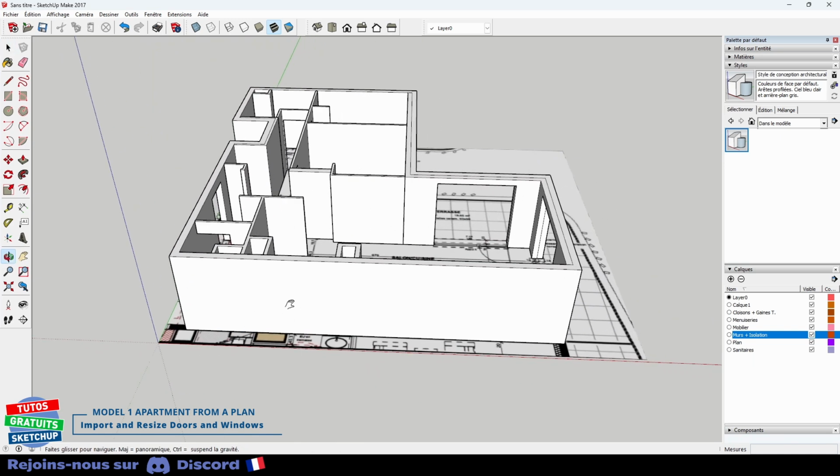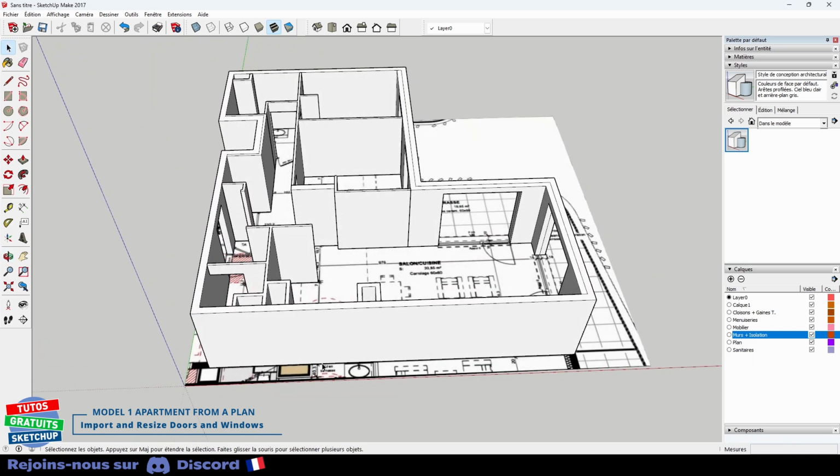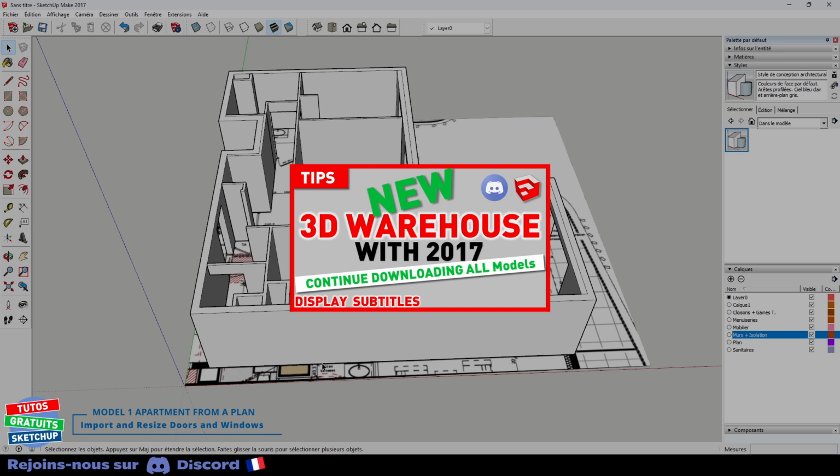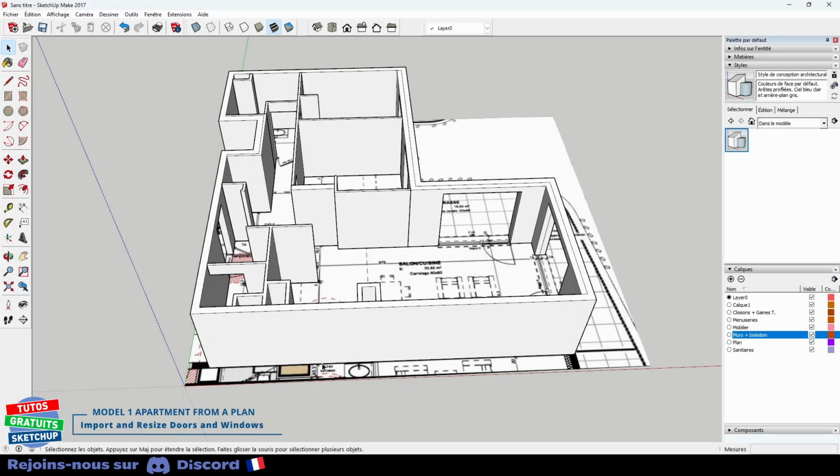I said for the furniture, if we model it, we will take a lot of time. I advise you to download them directly and then import them into SketchUp. To download them, there are several free or paid sites. Or we can always go through the 3D Warehouse with 2017. You know that we still have access to it thanks to this tutorial. Here is the sheet here, or as usual, the link in the description. I downloaded them all from the 3D Warehouse.